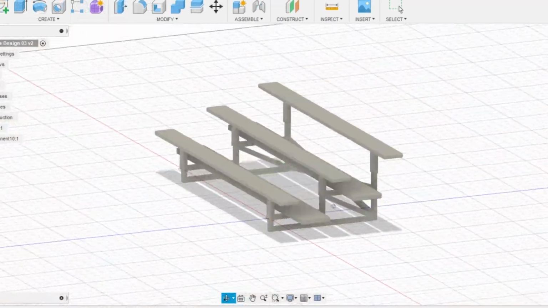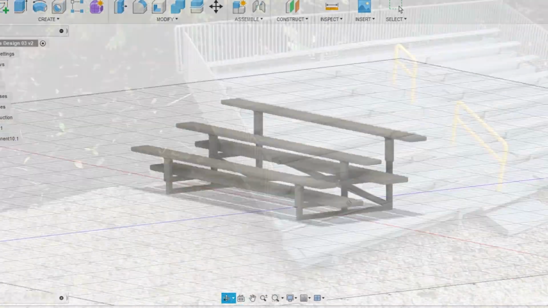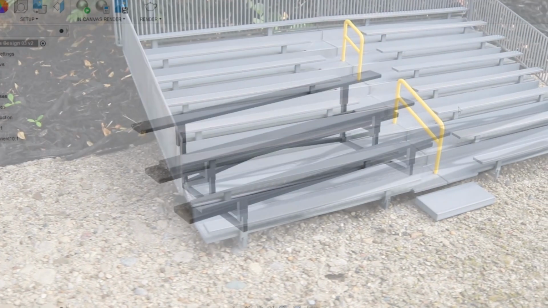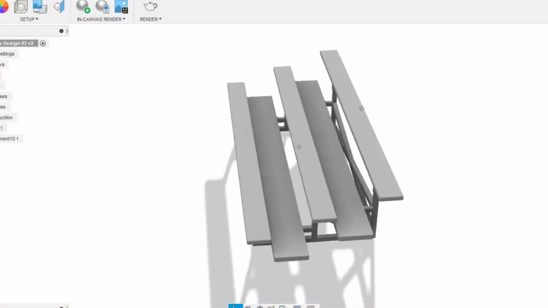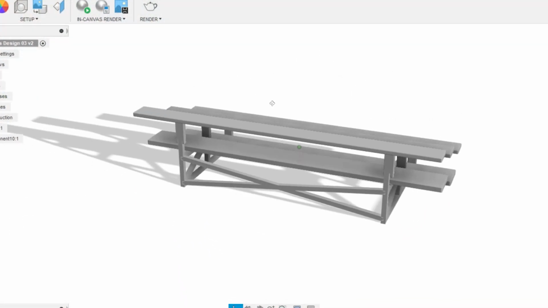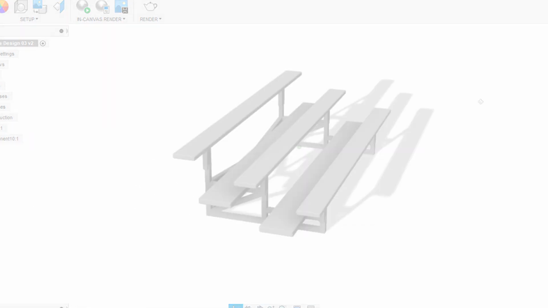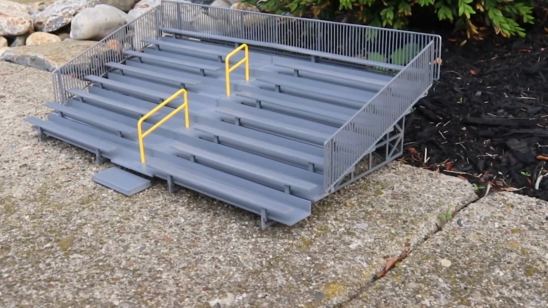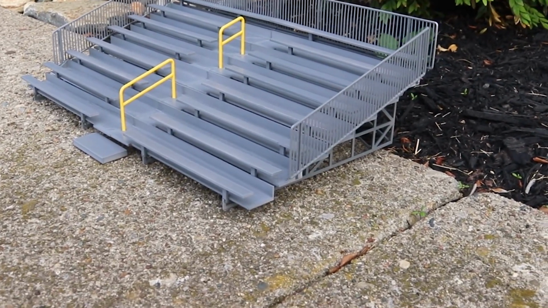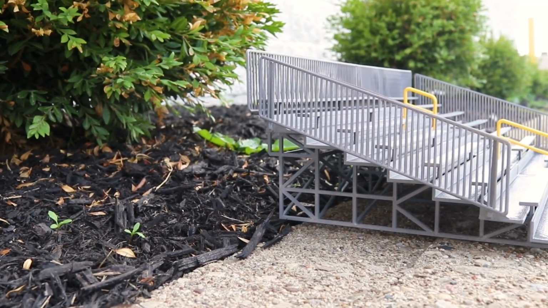The seating doesn't stop there, though. A while back, I designed some bleachers, which I've cut down into these little three-row bleachers. These will take far less time to print and also don't require a very large build platform. If you enjoy this video, you'll probably like the bleachers build video as well, so I'll be sure to leave a link to it in the description if you'd like to check it out.